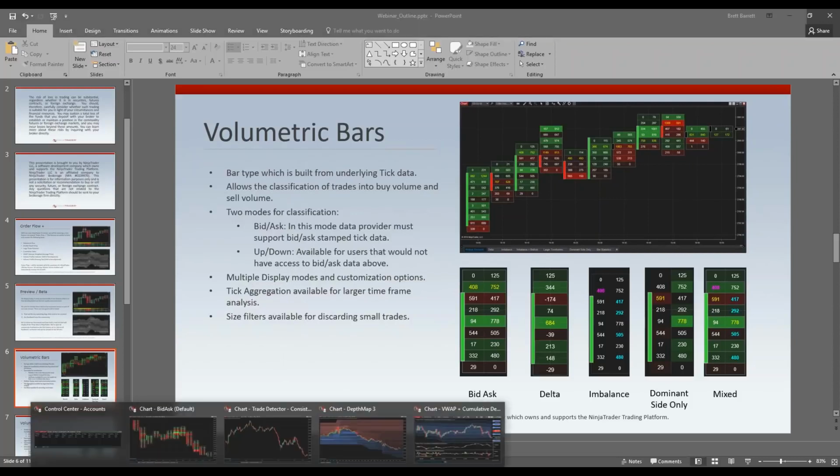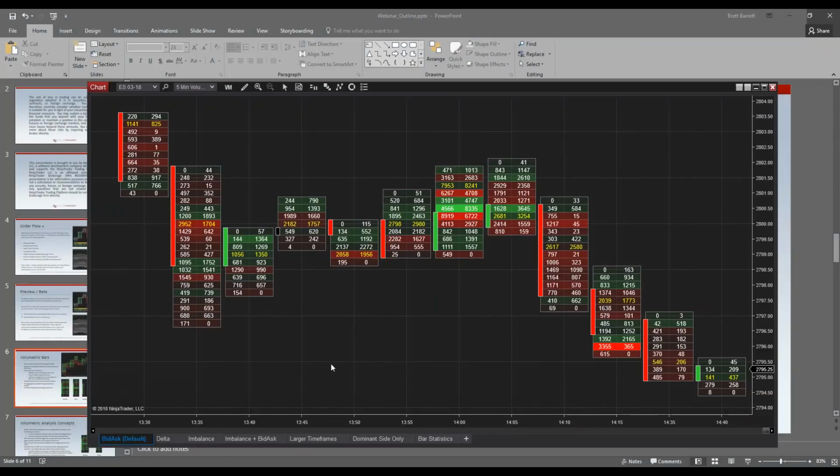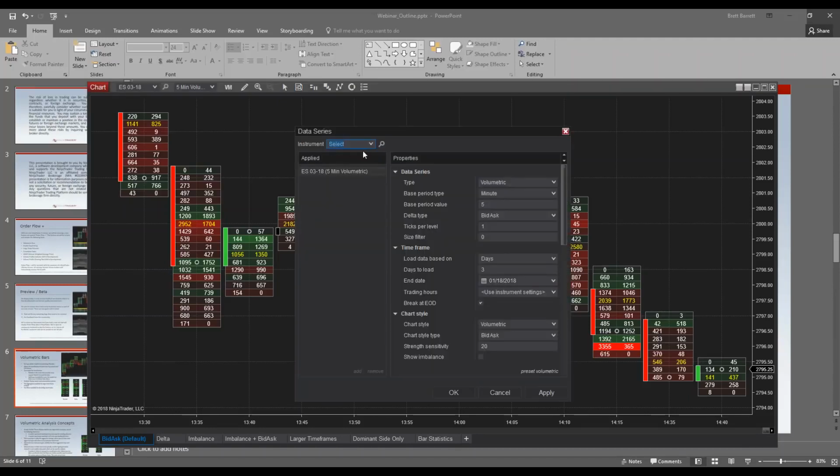So let me go into the NinjaTrader platform here, where I've prepared some charts for today's webinar. Here I've got a 5-minute bid-ask volumetric chart. I've done that by opening a new chart where you get the data series window. On type, where you're selecting the type of chart you want to do, you've got your standard selections. And here I've selected volumetric. And here you now parameterize what you want it to be. So I've got a 5-minute volumetric chart here.